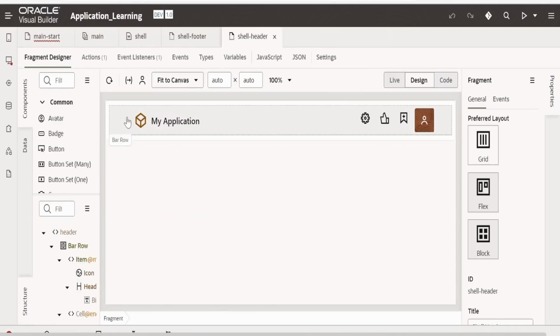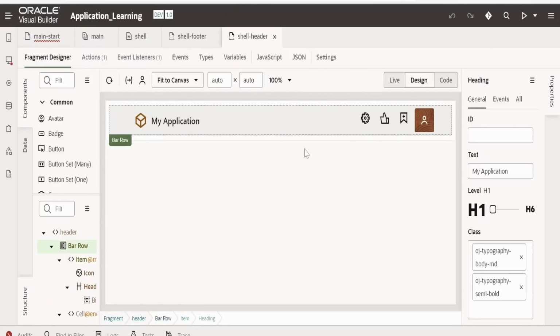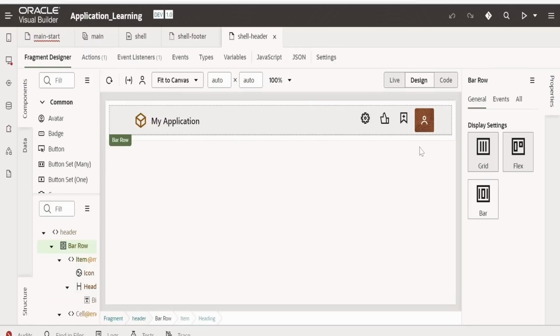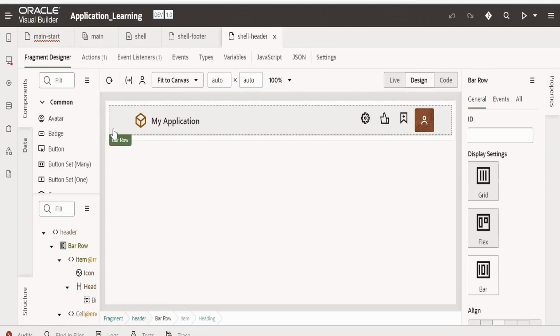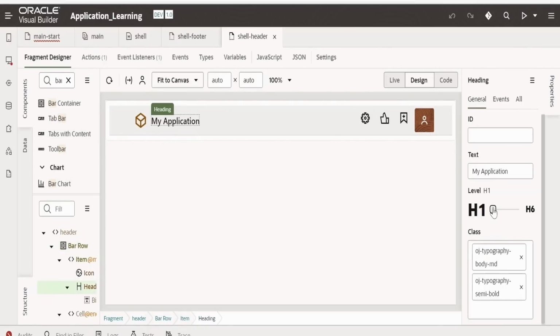Now we have opened the shell header fragment. A fragment is, again, a web page, but as you see, it occupies only this portion of the page. We have designed it to occupy only the top section. This is again a component, the bar row. If we search, we will get the bar over here. And this is the heading we had seen, where we had created the size criteria and made it 86.